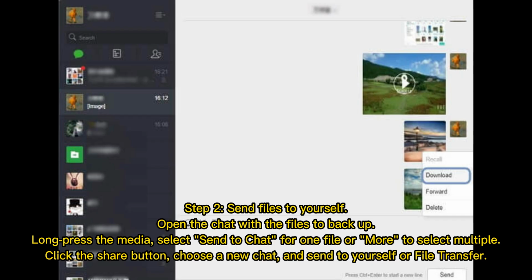Step 2. Send files to yourself. Open the chat with the files to back up. Long press the media. Select Send to Chat for one file, or More to select multiple. Click the Share button, choose a new chat, and send to yourself or File Transfer.